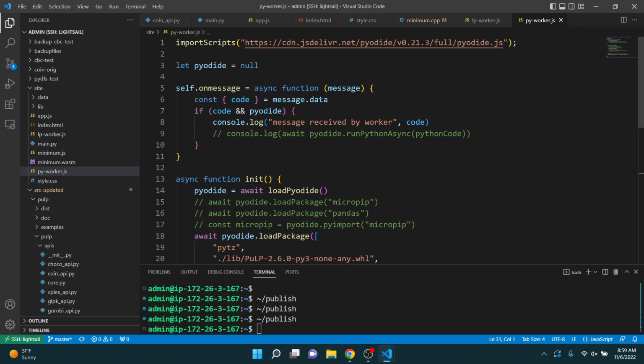Self on message async. We do want to have some part where it's making sure there's not some code already running. You don't want to run it twice. So we'll have some sort of thing to check that.